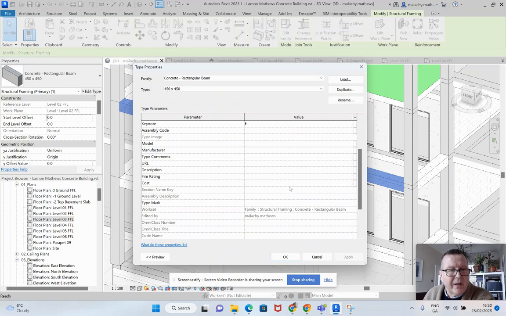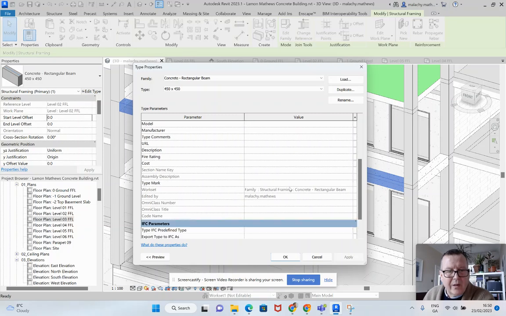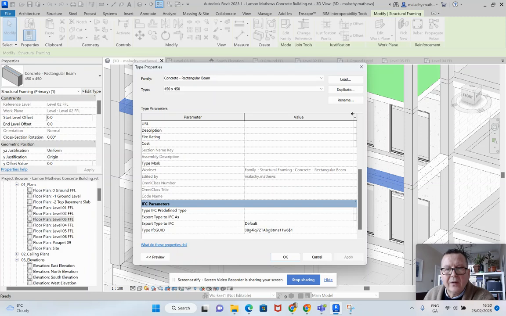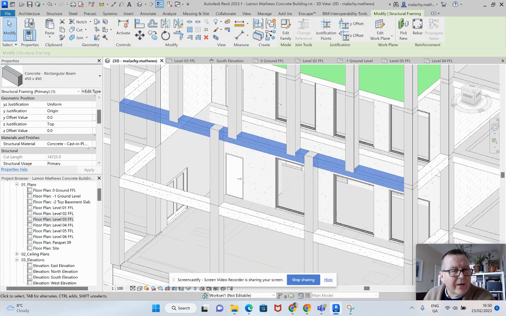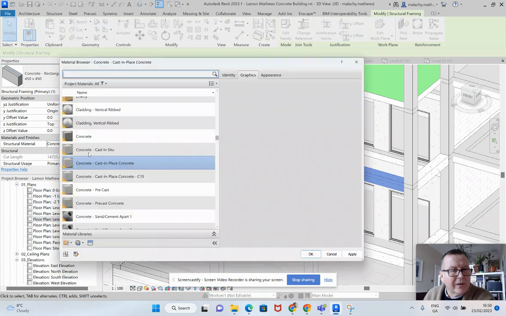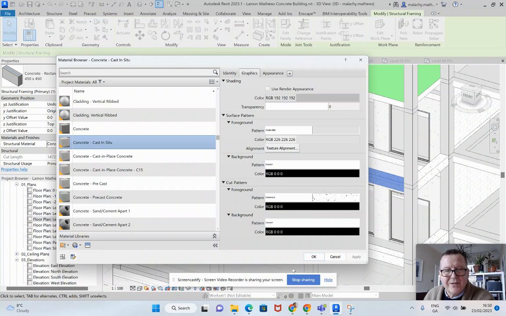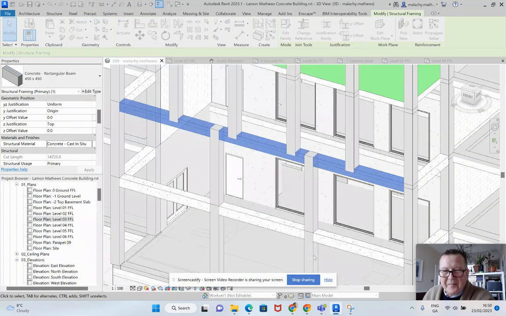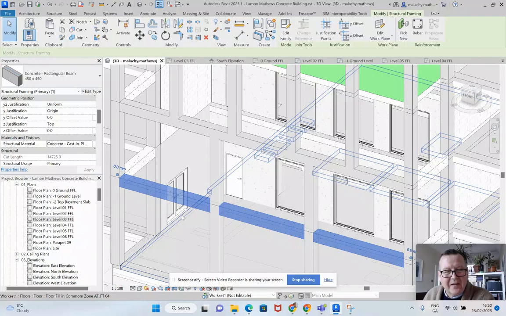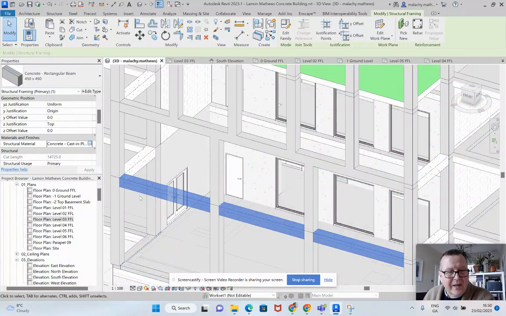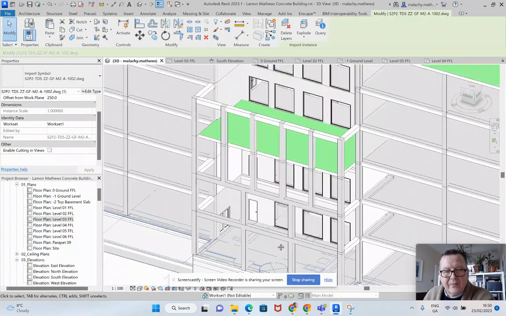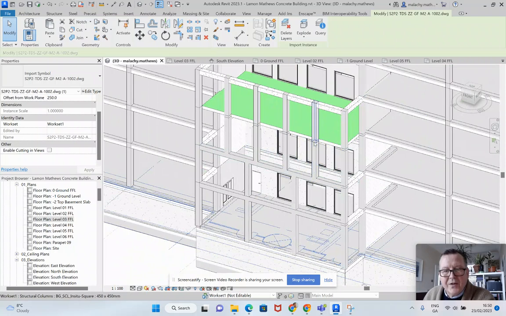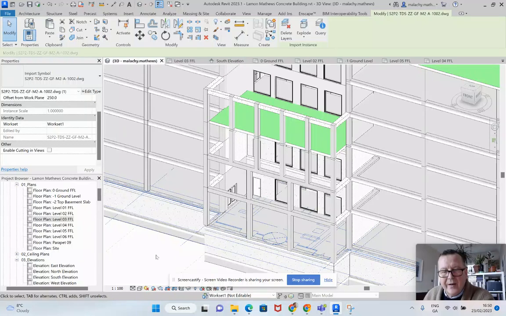Okay, I don't see in the type properties where I can change that. Is there any properties over here? Yeah, there you go. And I've got concrete cast in place. No, concrete cast in situ. You see what I mean? Okay. And do concrete cast in situ. Now, that looks a lot cleaner. A little bit of tidying up to be done with those. We can shift those up, whatever else, but you're getting the idea there now.